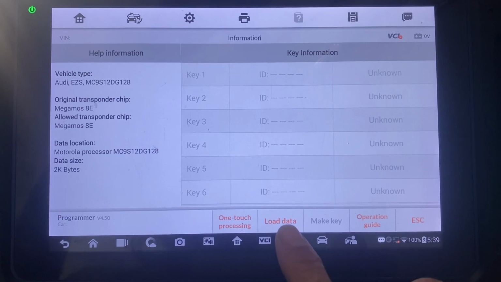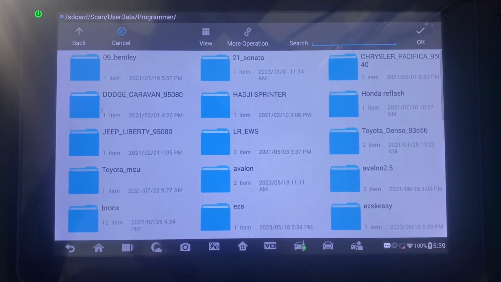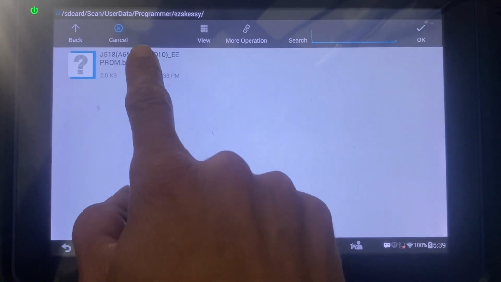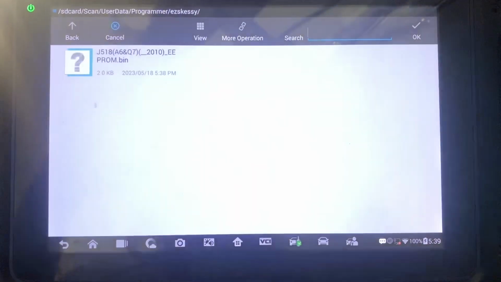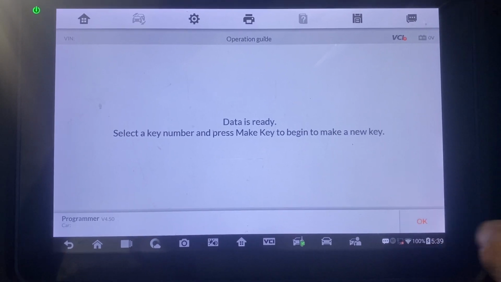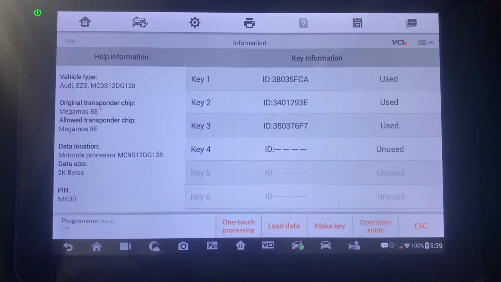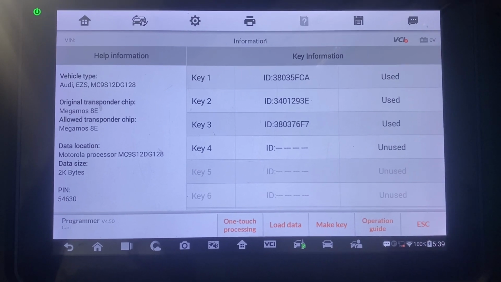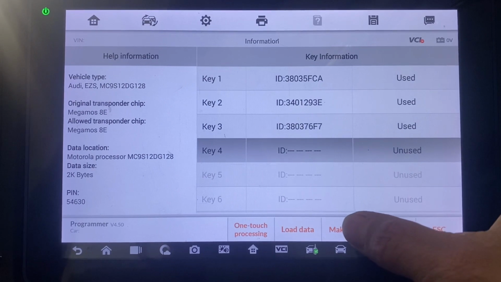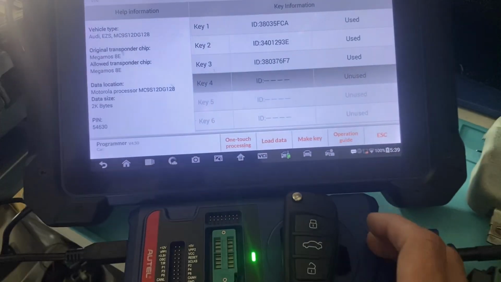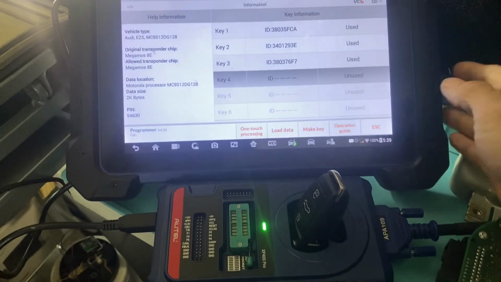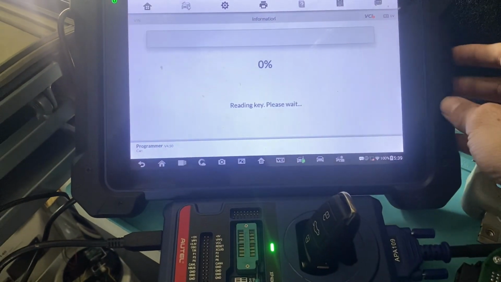Next, we will click load data. EZS Kessie. Okay. Data is ready, okay. Here's our information. We'll choose an empty key slot, key 4, and we'll click make key. Before that, we'll make sure that our key is in the programmer, like so, and we'll click make key.